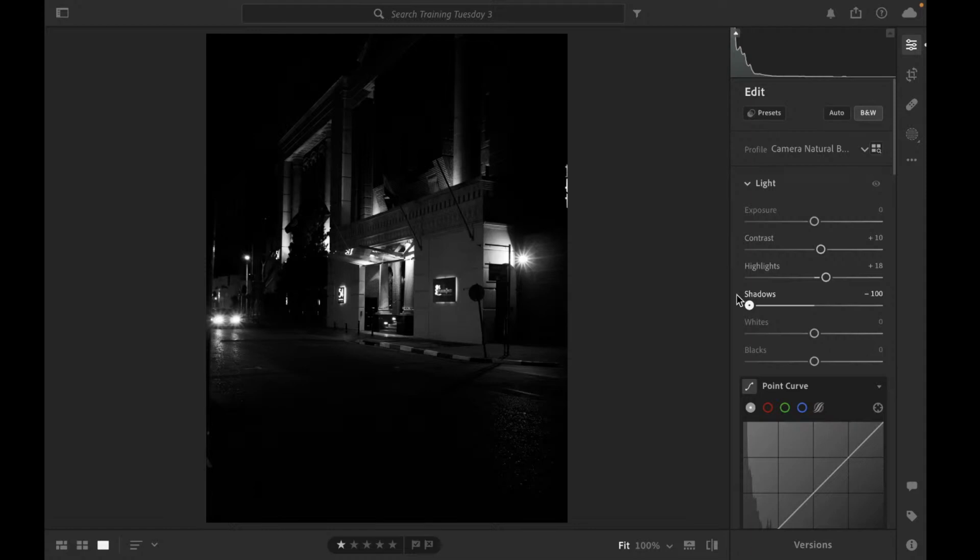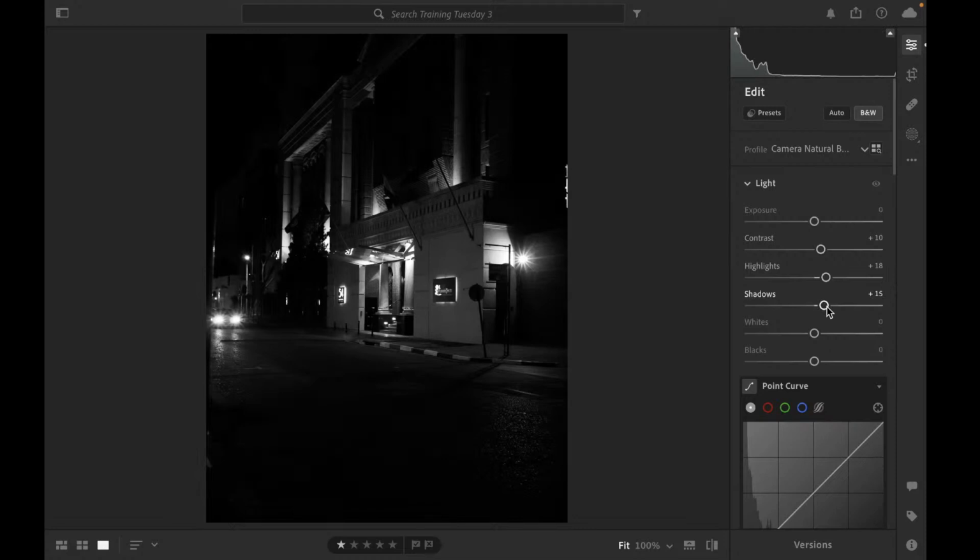Now in this case, I might just want to add a tiny bit of detail to the shadows, not too much, because to me, I think the mood of this is that the difference and the contrast between the light and the dark is actually what gives me a lot of the mood for this image. And so I don't want to lighten the shadows too much and bring too much detail back into this image.